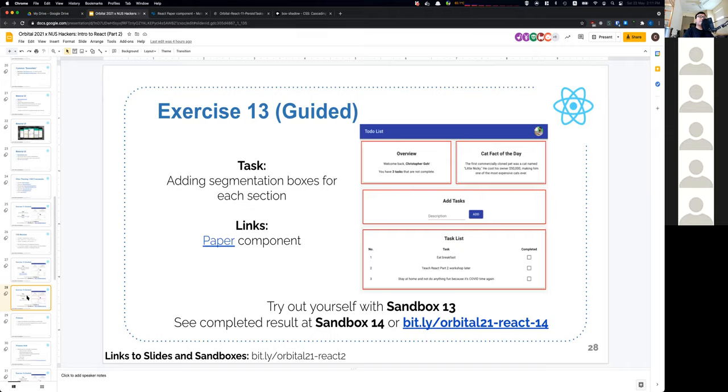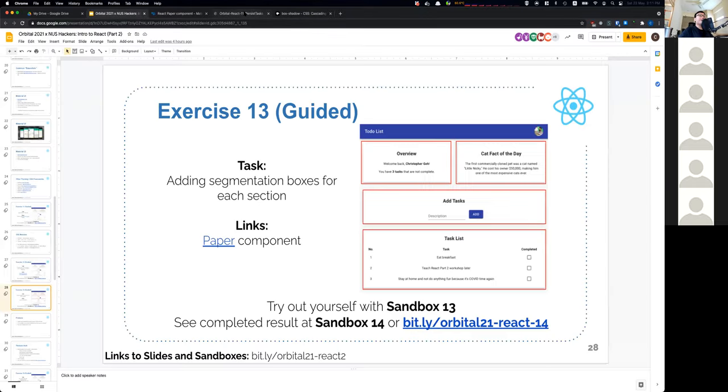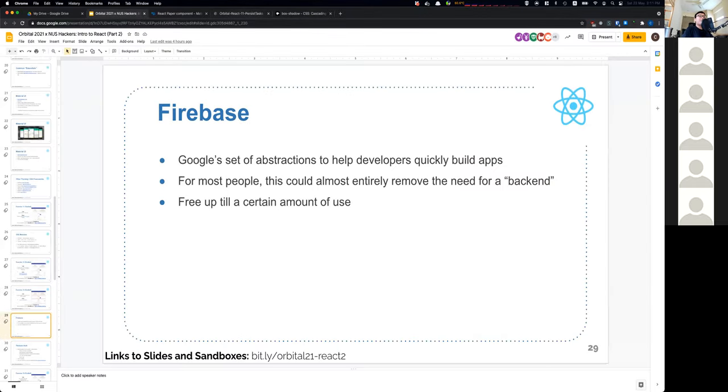Okay, let's move on. So right now we have a semi-decent looking-ish to-do list. It's still quite ugly, to be very frank, but we'll work on it along the way. All right, so next up, we're going to actually start introducing you guys to Firebase.